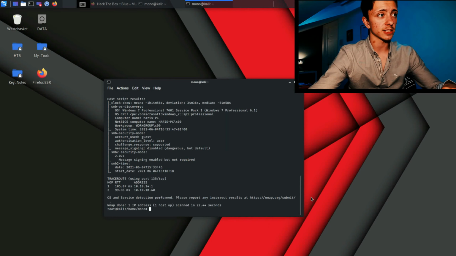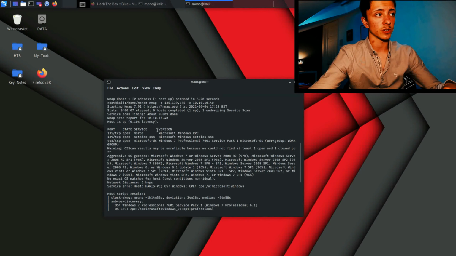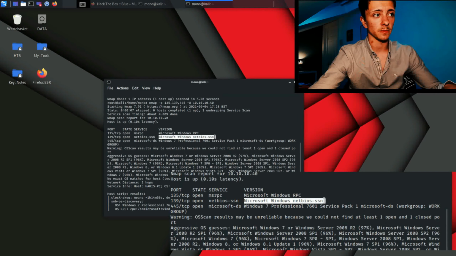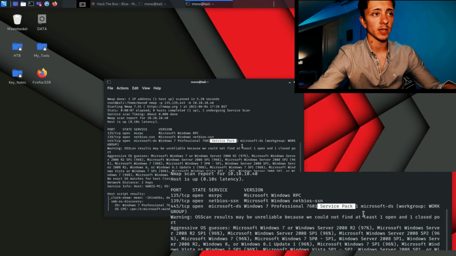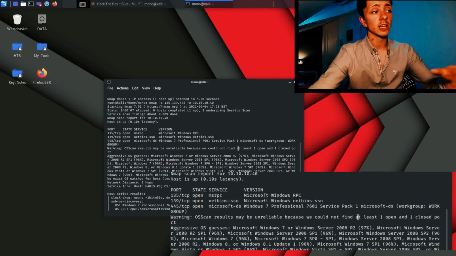As you can see, it's coming back now, so we can just scroll up and see what we have. We now have versions. We've got Microsoft Windows RPC, and then we've also got Windows 7 Professional SP1, which is commonly known for exploitations and vulnerabilities. So we can definitely do that.